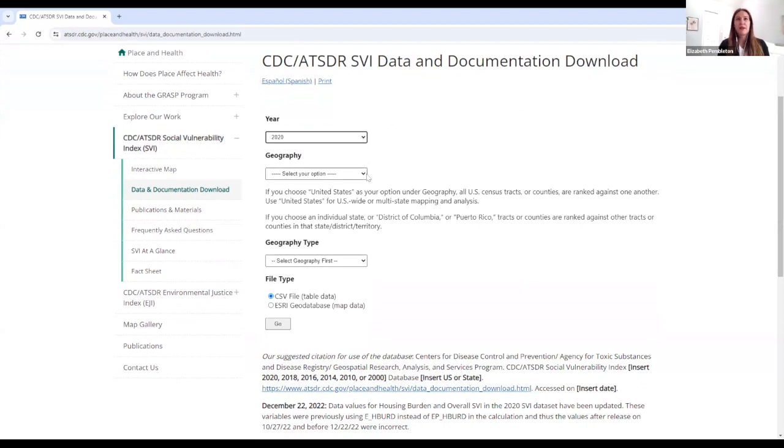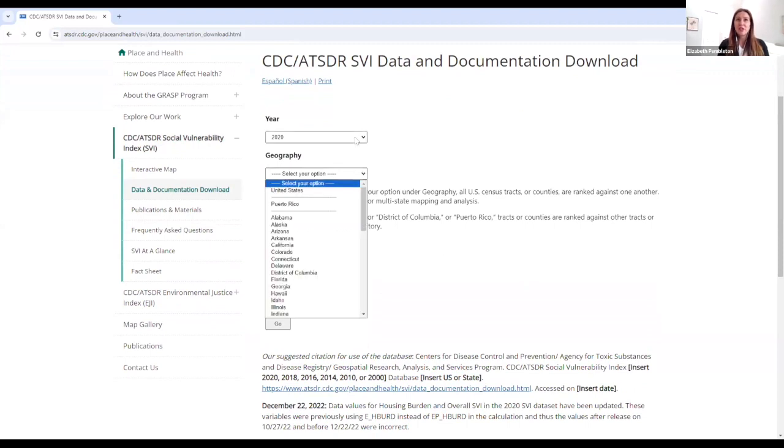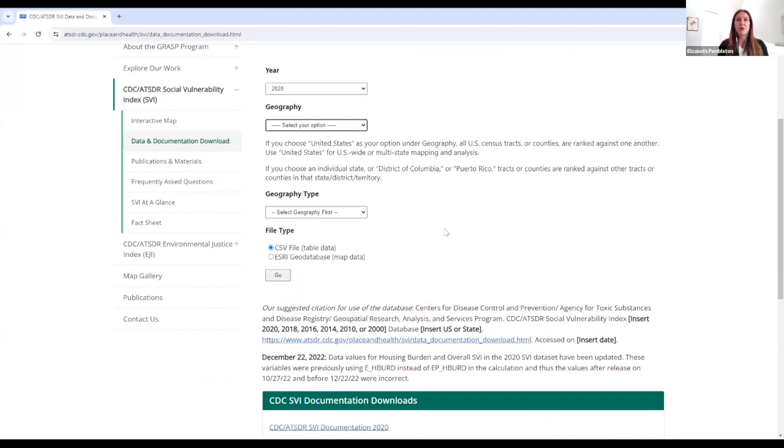So we have the year that you're interested in, and then we have whether you're looking at the nationwide comparison, so this would be the full United States, and then we have all of the different states and territories, and including the tribal tracts as well. So you can download the data here. And then we have the either census tract or county. So whether you're interested in which geography type, and then tabular format, so the CSV or map information, so a geodatabase.